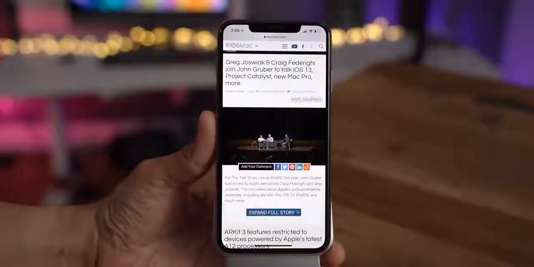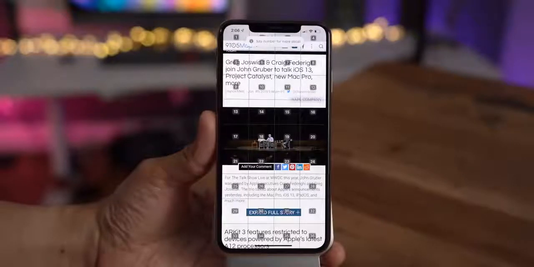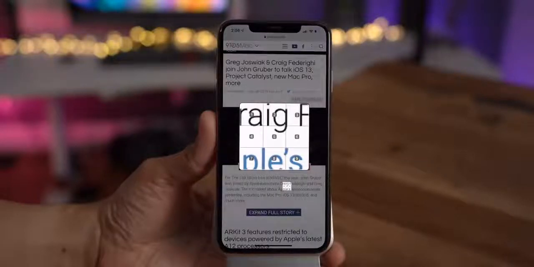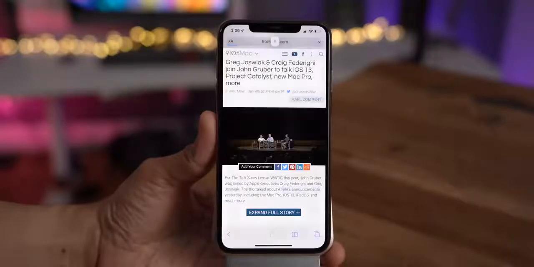Show grid. For example, the grid feature allows you to have precise input using just your voice, so I can click on this link like that.